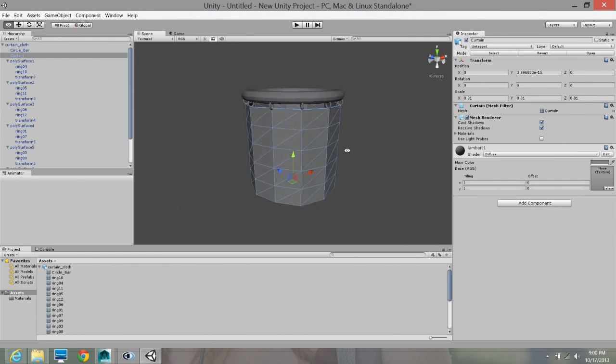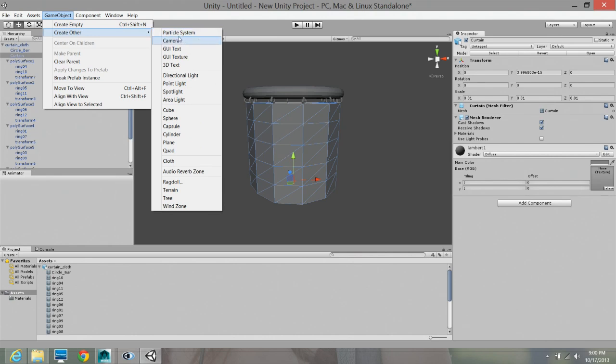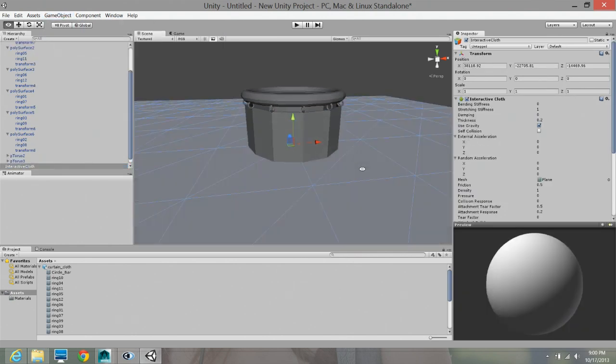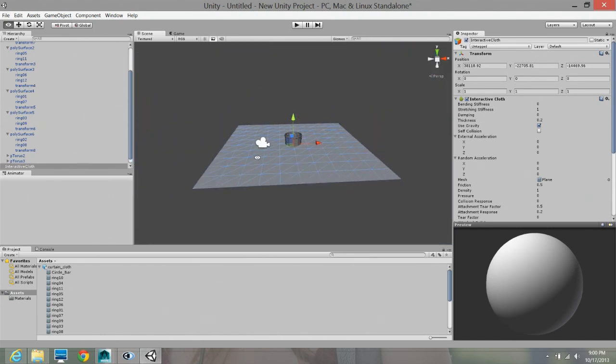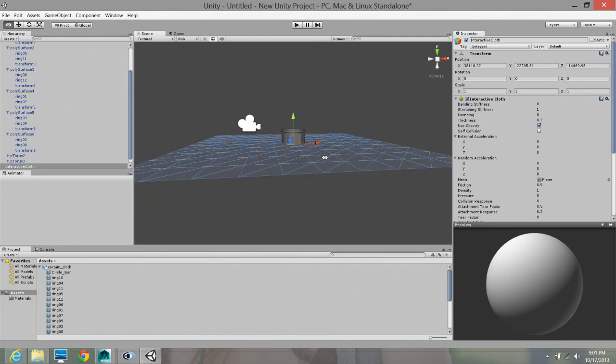So what you have to do, it's kind of counterintuitive in my opinion, is you have to go up to game object, create other, and when you go into create other, you see cloth down here. So you want to create a cloth. But the weird thing is you get this plane with a shader that makes it so that backface culling is on, which means that you're not going to see the back here.